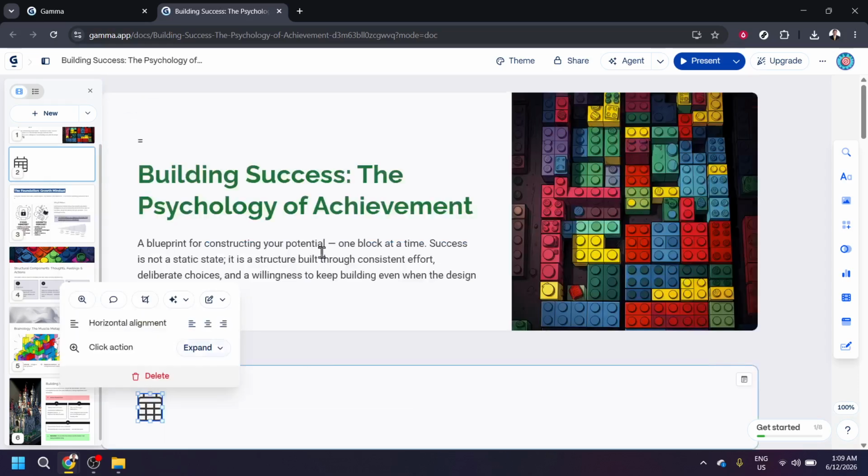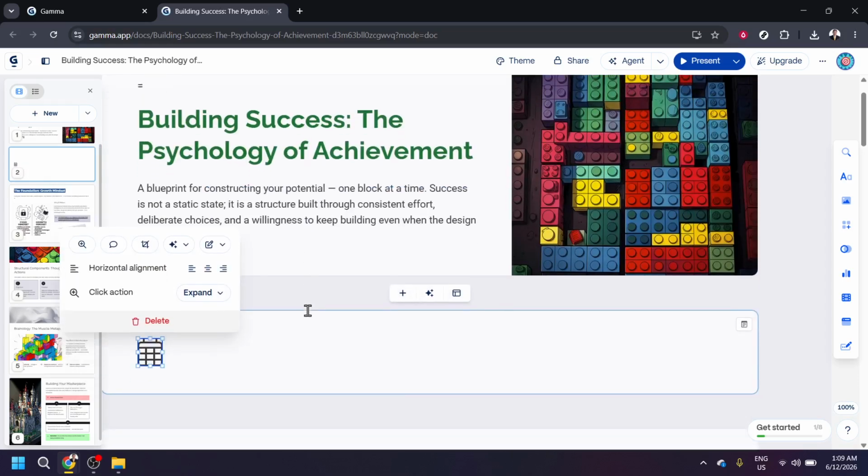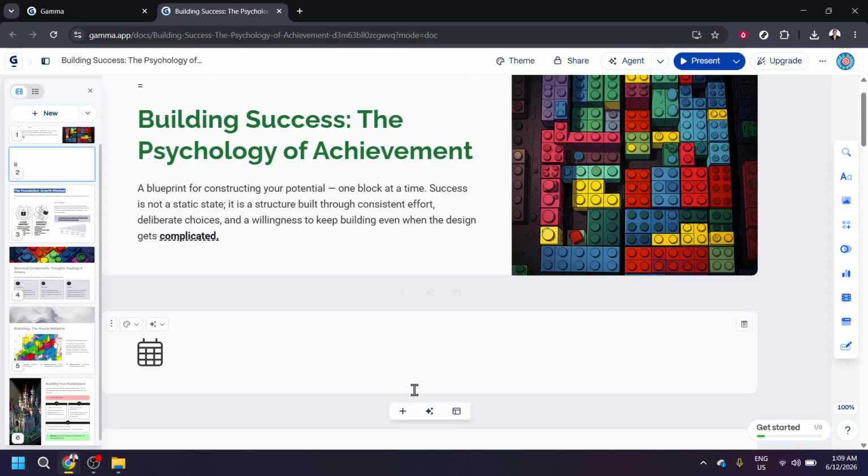So to wrap it all up, the process is really just 3 quick steps. Click on Images, switch over to the Icons tab, and then either browse or search for what you need. That's it. No more text-heavy slides that put people to sleep. You can now add relevant, professional icons in just a matter of seconds. Give it a try on your next Gamma AI presentation. You'll be surprised how much of a difference a single little icon can make.